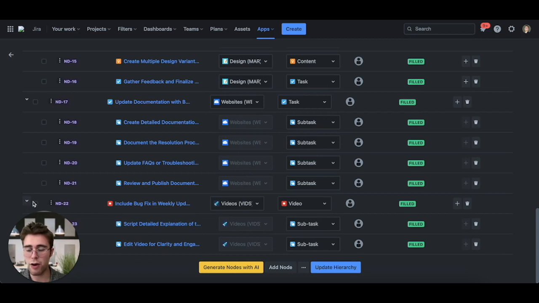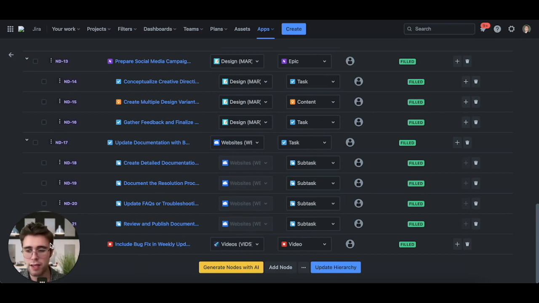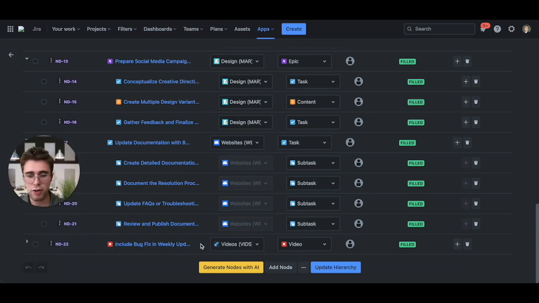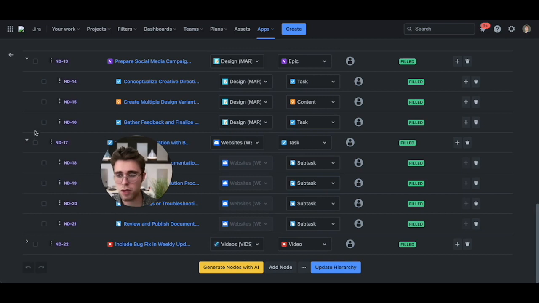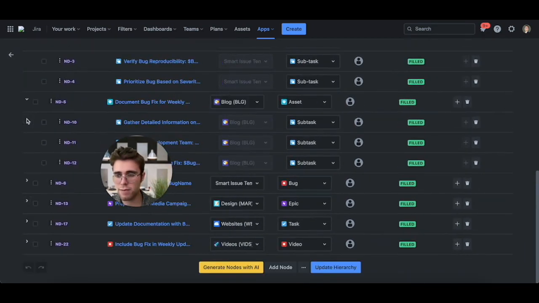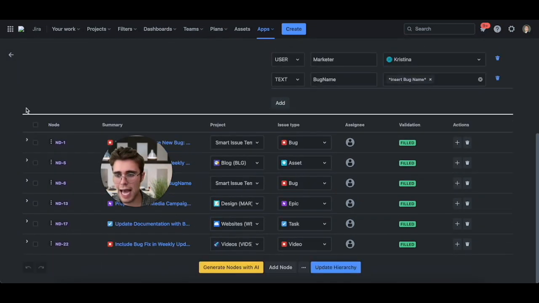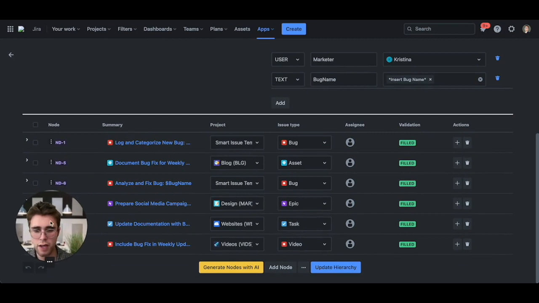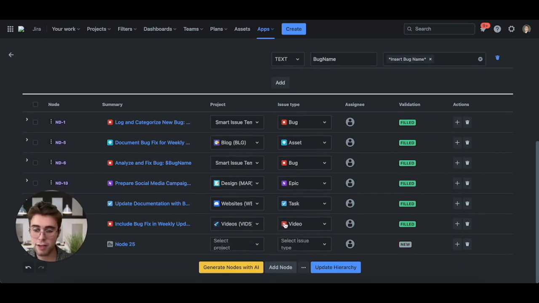So where these little arrows are here, that is a node, basically a parent issue. So if I drop this down, excuse me, this is a parent issue, and this is what we call a node. So if I collapse all these, then we actually only have 1, 2, 3, 4, 5, 6 nodes, right? And if I want to add another node manually, I would just click add node.